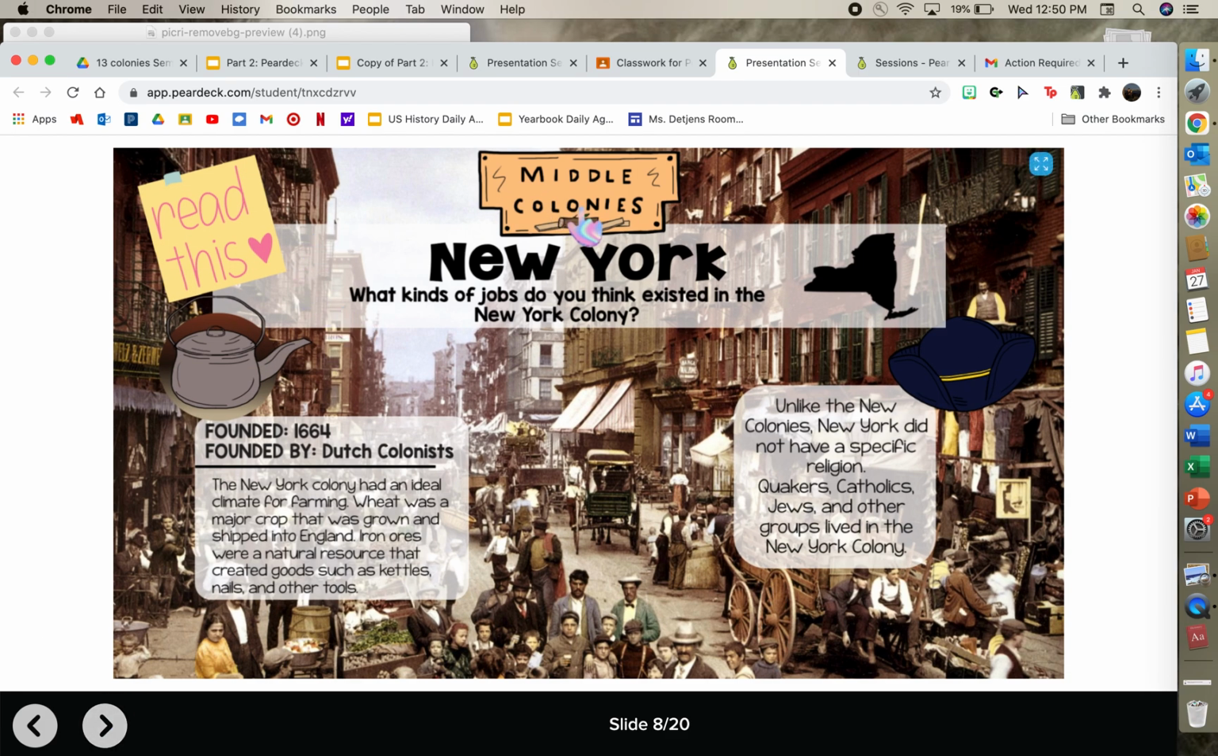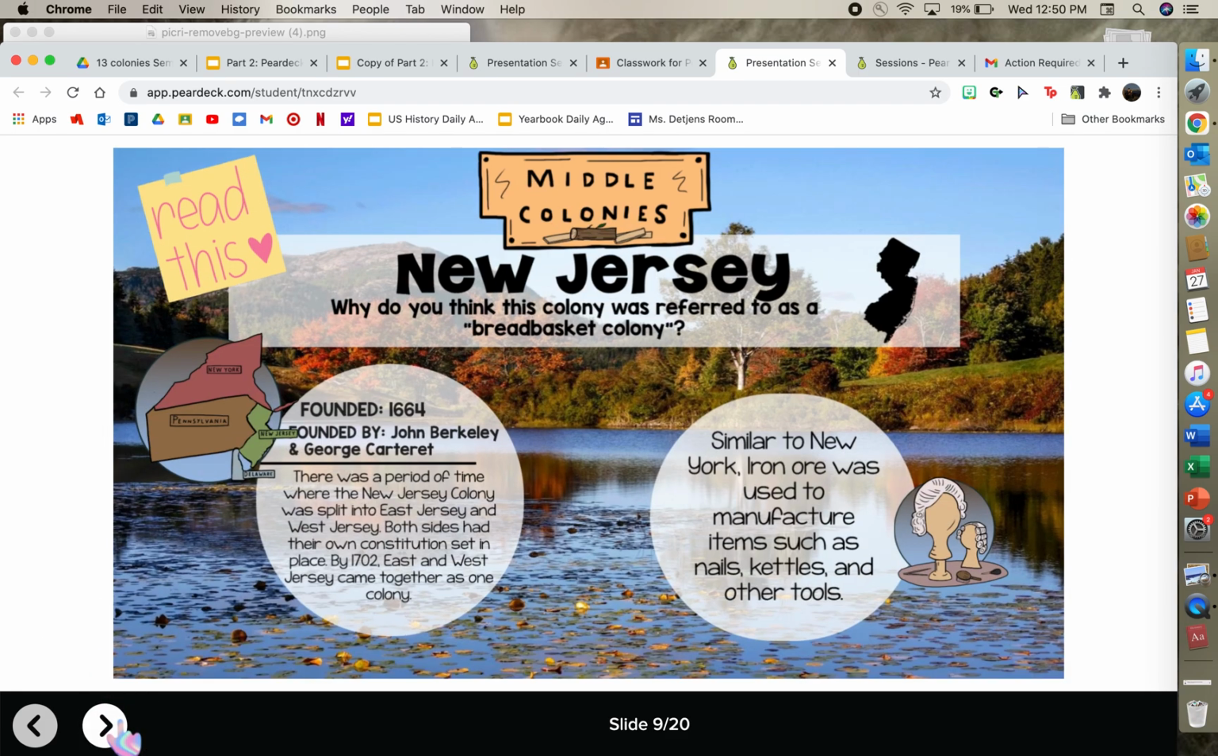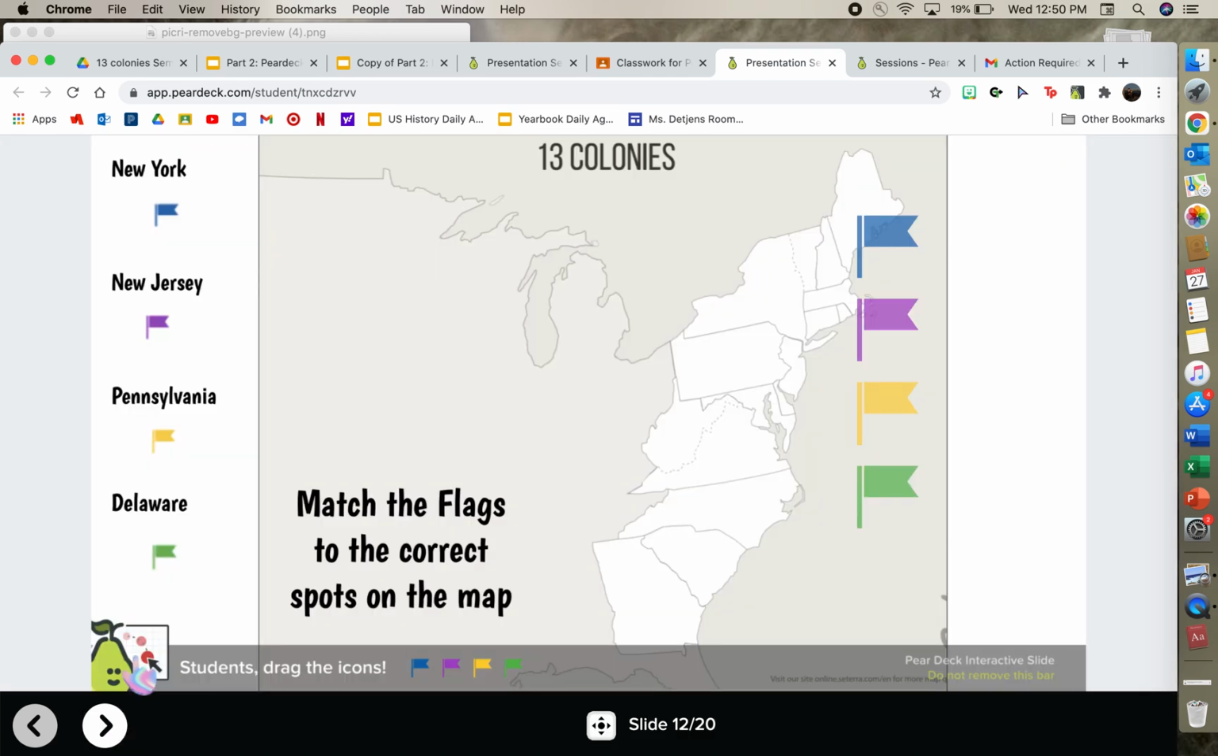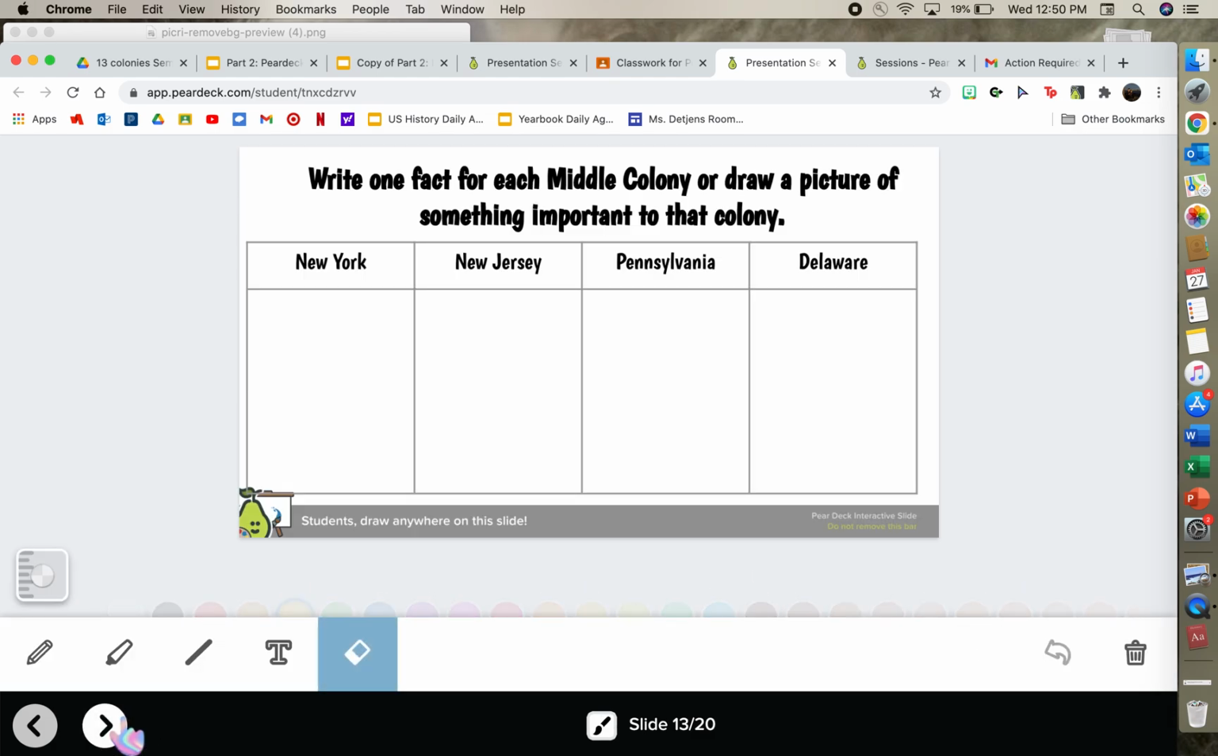And then you'll go to the middle colonies and you'll read about the middle colonies. Then you'll do the same thing. You're going to match the flags to the correct spot on the colonies for each one of these colonies. Then you're going to go to the next one. You're going to do the same thing. Draw a picture or write something important to that colony based on the information you read.